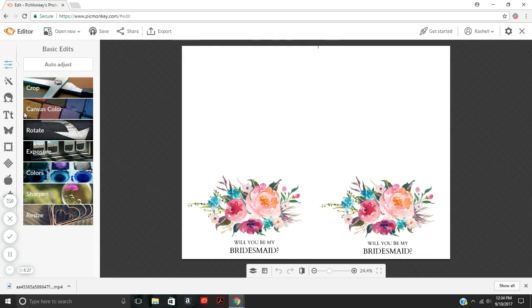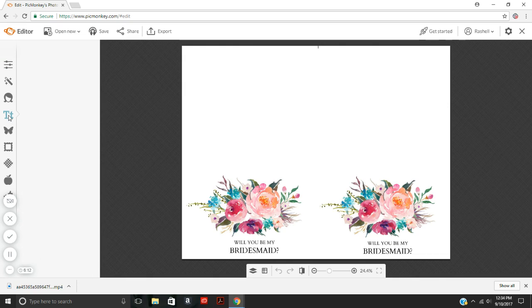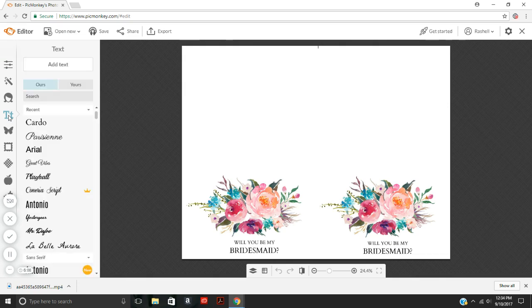You're going to go over here to the left side and you're going to click on this T icon for text. And what it's going to do is it's going to bring up a few things. It's going to bring up all of the fonts that you have available to use within PicMonkey. Most of them are free. Some of them are premium fonts, but really it's not necessary to be a premium member because they have so many cool ones for free. Or alternatively, if you have a font already downloaded on your computer that you want to use, a really cool font that you really like, you would click right here where it says yours, and it will pull up all the fonts you already have downloaded on your computer so that you can use those.